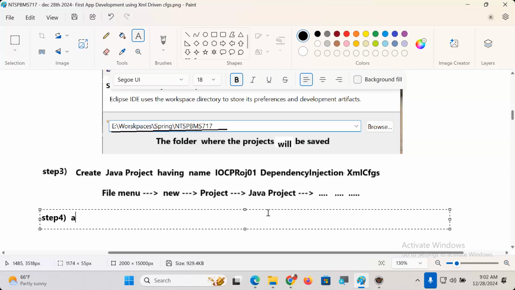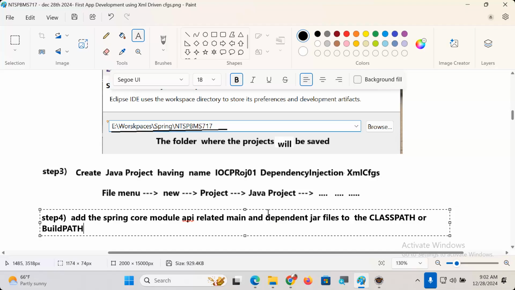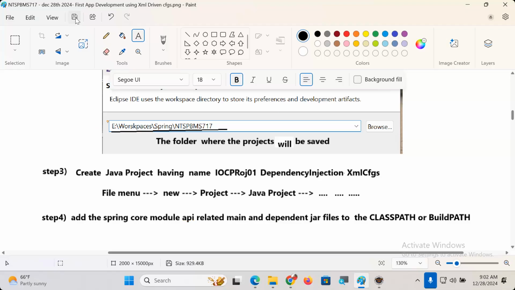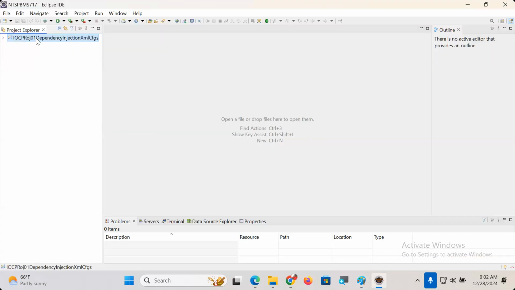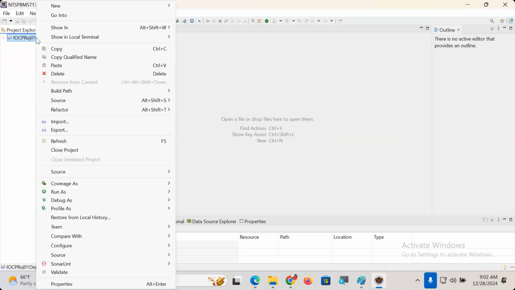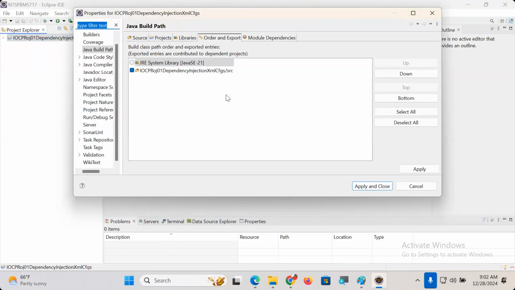Add the Spring Core Module API related main and dependent jar files to the class path or build path. Are you getting my point there, guys? Come on, everyone. Super. Right click, build path, configure build path.